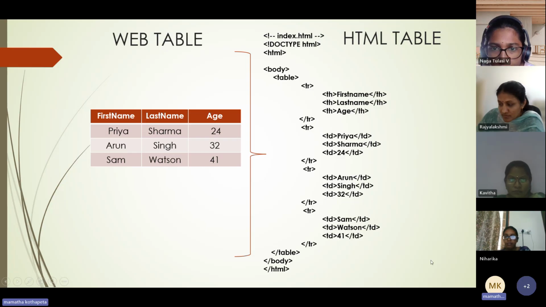Okay, so this is the HTML table code. This is the representation. The colors representation is not there, I only colored it to showcase first name, last name, and age.